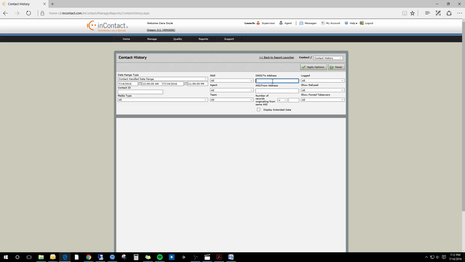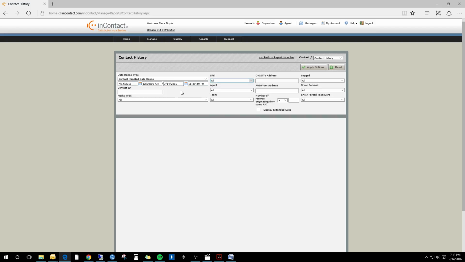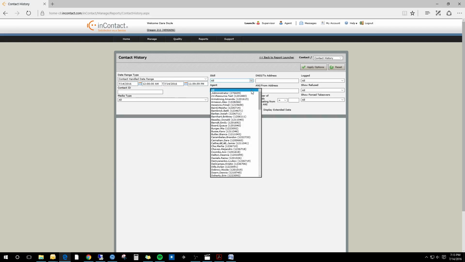You can search by skill, so I can say I want to listen to a call that came in on the 2-on-1 English skill between this time frame. You can search by agent, so you can pick an agent and then download and listen to their call.